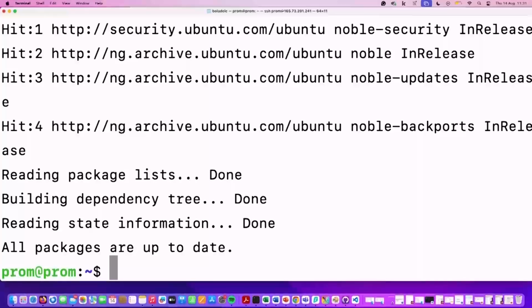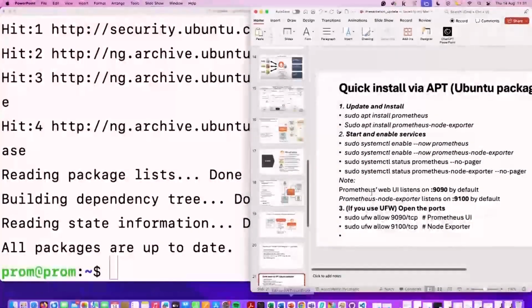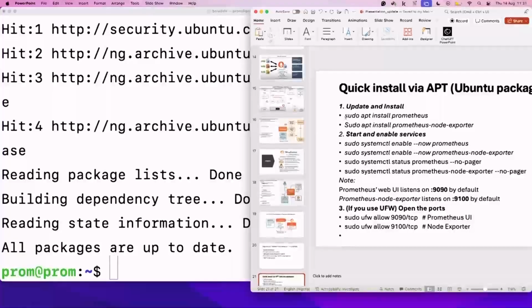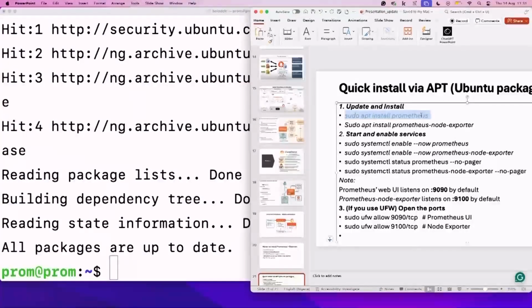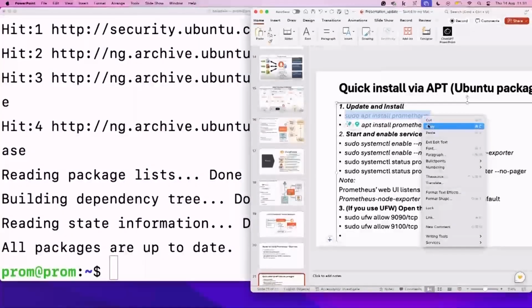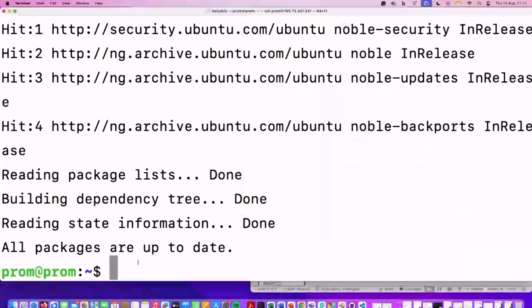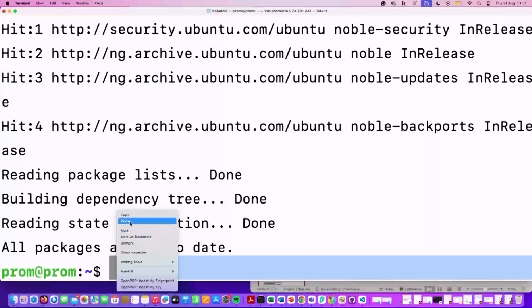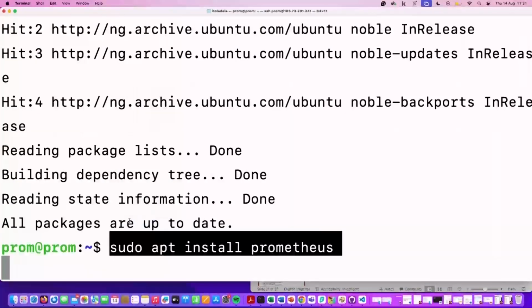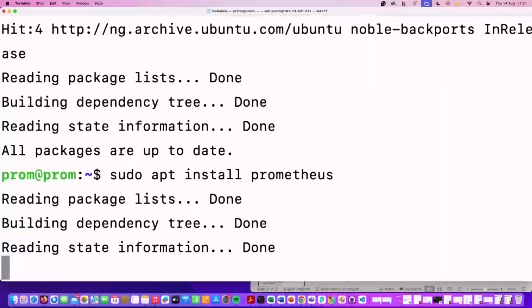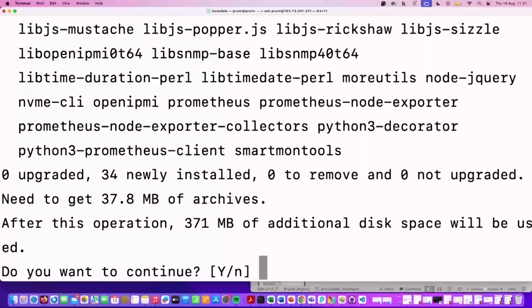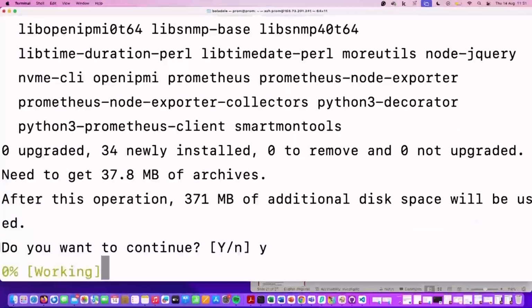So the next thing is, like I said, we'll be making reference to this. The first thing we want to install is Prometheus. Copy and paste, press enter. It asks if you want to continue. If you say no, that means you don't want to, so just say yes and continue.